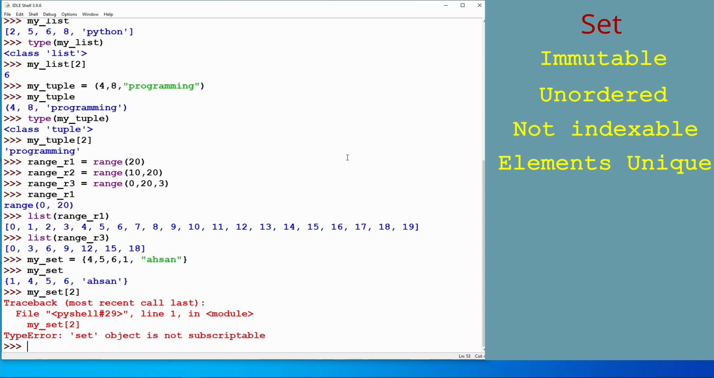You see, it's an error: set object is not subscriptable. Sets are mutable, so we can add elements within the set. Adding elements, we can write my_set.add. We have 5 in our third element of my_set, and we want to add another 5.